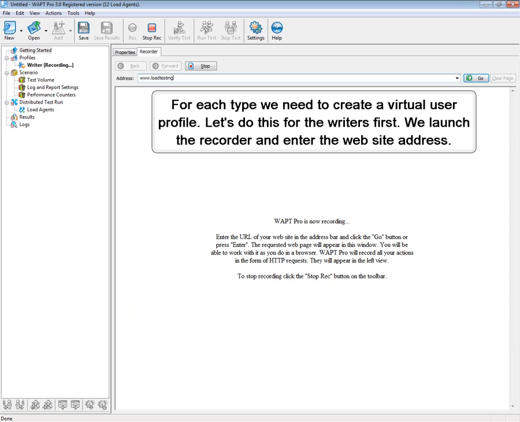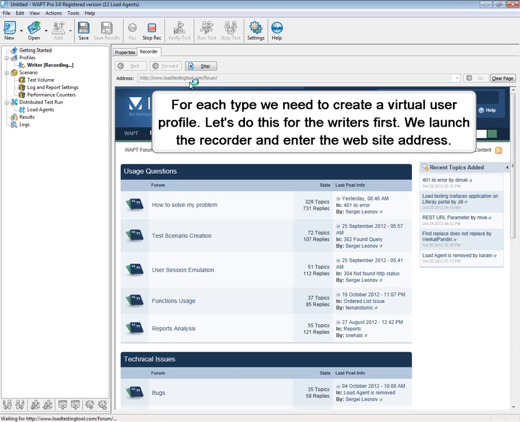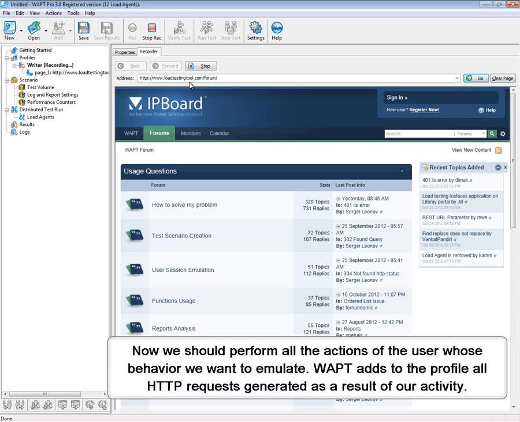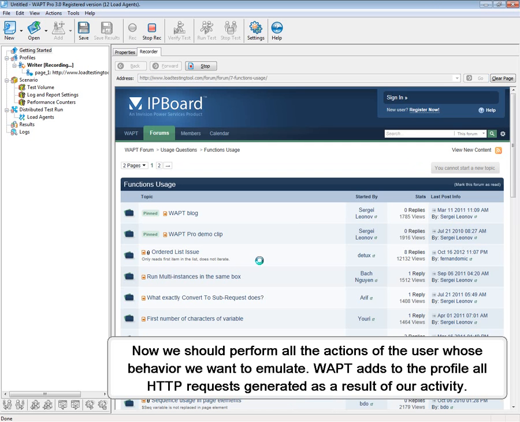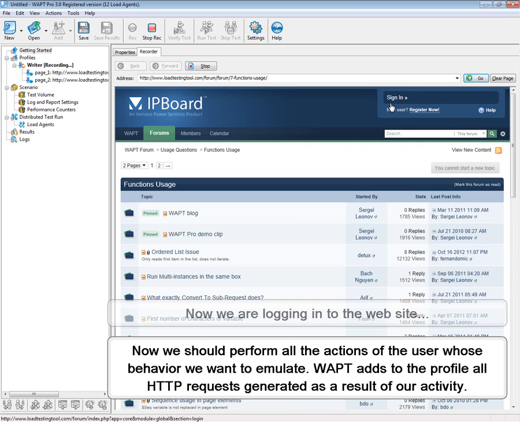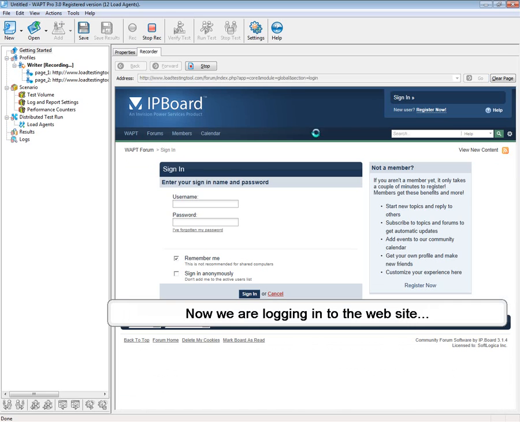We'll launch the recorder and enter the website address. Now we should perform all the actions of the users whose behavior we want to emulate. WAPT adds to the profile all HTTP requests generated as a result of our activity. Now we are logging into the website.